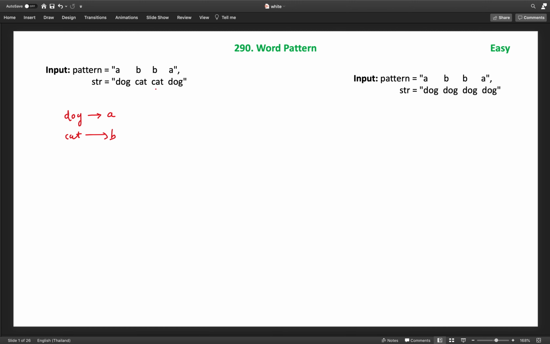Now we encounter another cat. We check in the map whether cat is already contained. Yes, and then we check whether the current character corresponding to the cat's index is the same as the previous one. Here it is the same, so we continue. Similarly for the last dog, A is contained and A is the same as the current, so it is correct. Hence, after scanning through all the words, the answer will be true.